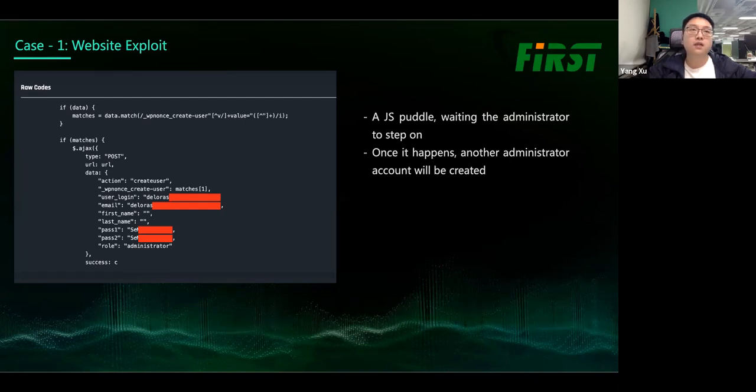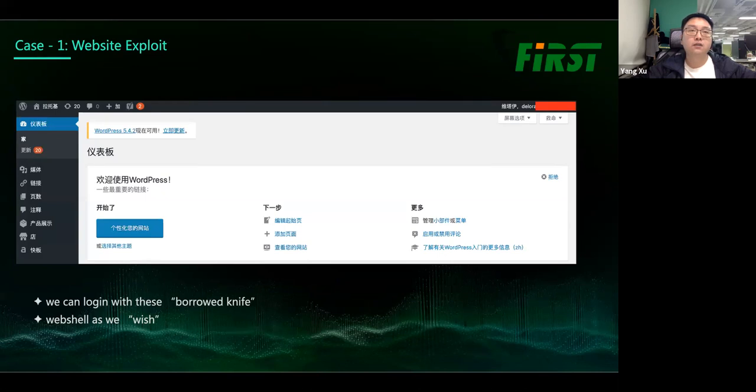We see it in our data. The name and the password of the new administrator are fixed in the code. I covered it up, so we can simply use it to verify. Here is the result. It works. We can log in to the admin page with the role of an administrator, so I can do whatever I want.